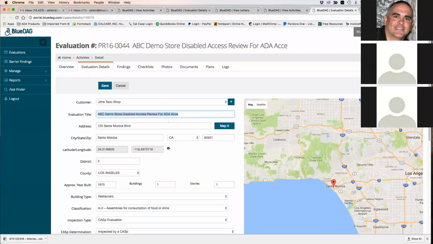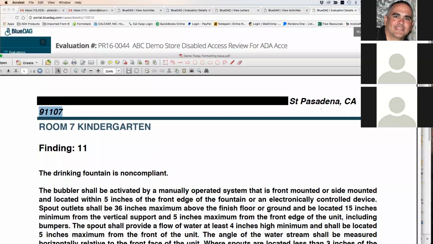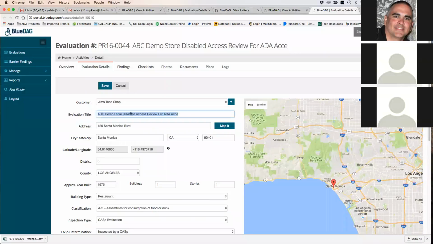It's taking ABC Demo Store disabled access review for ADA, and it's trying to type all of that right here, plus the address and the zip code, and it's pushing it to 2 pages. So shorten this up.